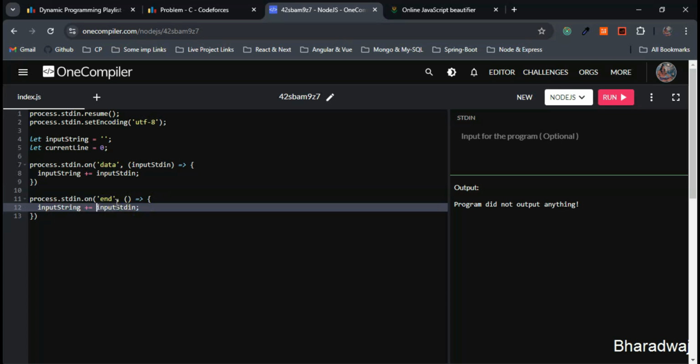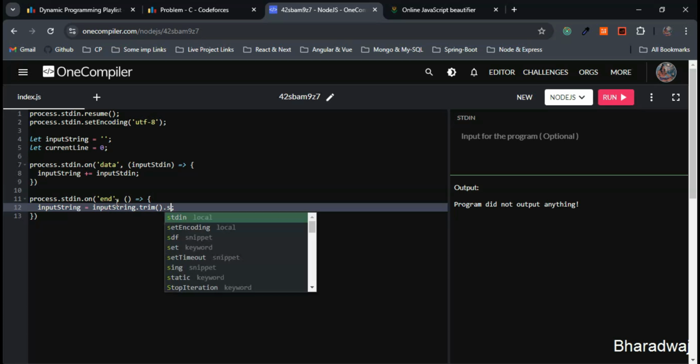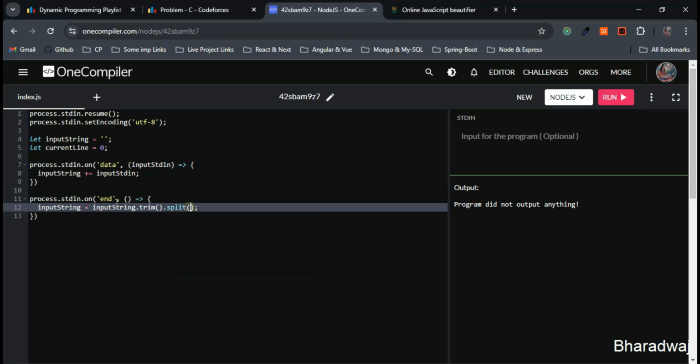Let me remove this one. Also, we are not appending anything here. So this has to be inputString. We need to remove the white spaces or the spaces. I'll just make use of the trim. Here we need to read all the lines of the input. I'll use split on \n.